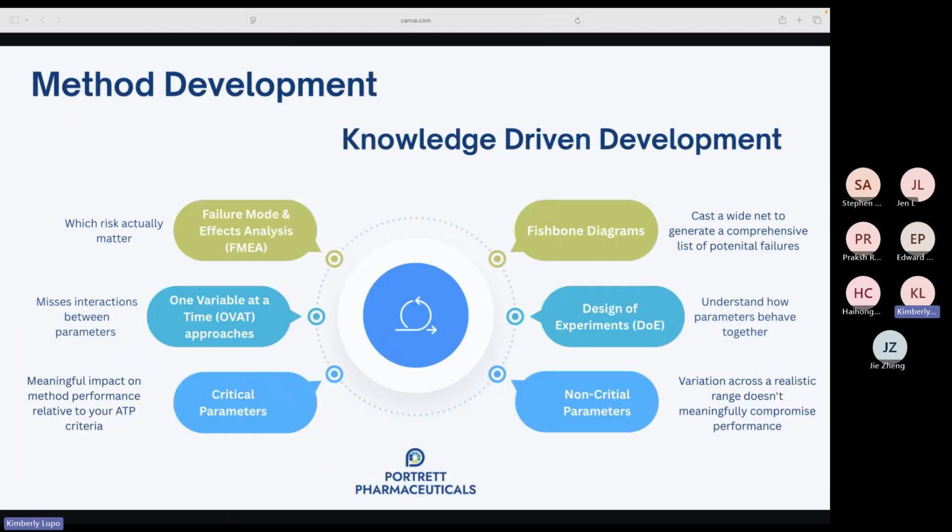So now you have your ATP defined, you have a clear picture of where you're trying to land. So how do you build a method that reliably gets you there? And how will it hold up to real world conditions? That's the essence of knowledge-driven development. Rather than running experiments until something works and calling it done, you're systematically building an understanding of why it works. That understanding is what protects you during transfer, during routine use, and when a regulator asks you to justify your method parameters.